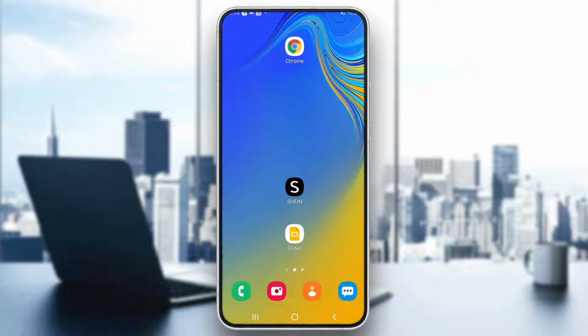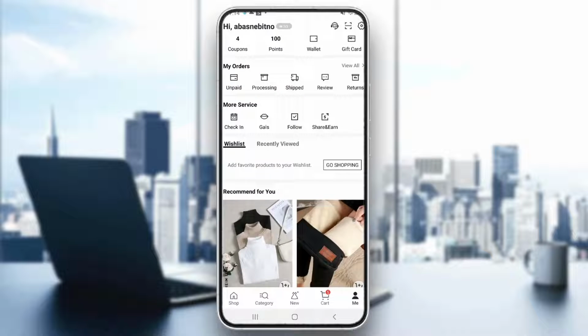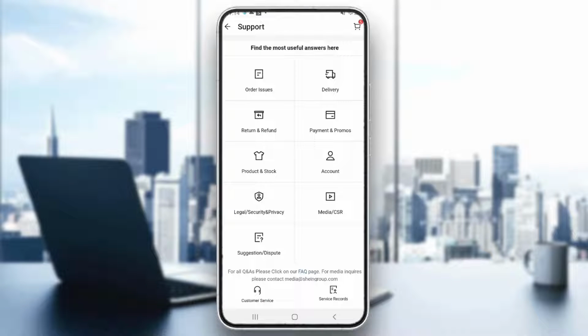So guys, how to become an affiliate if you already have a platform? Well, go back to the Shein application and go back right here to the Me section at the bottom right part of the screen. Click on Me, and in the Me section, click on the customer service icon at the top of the screen, which looks like a headset. Click on that, and now we can contact customer service by clicking customer service, and we can send them a message that we want to become an affiliate partner.